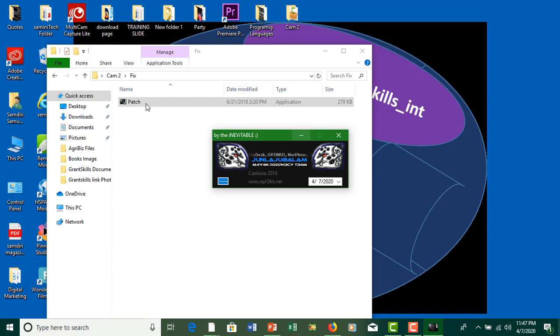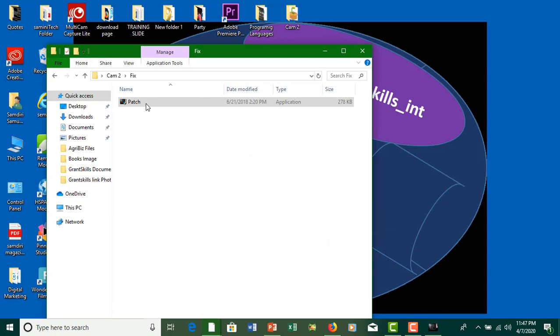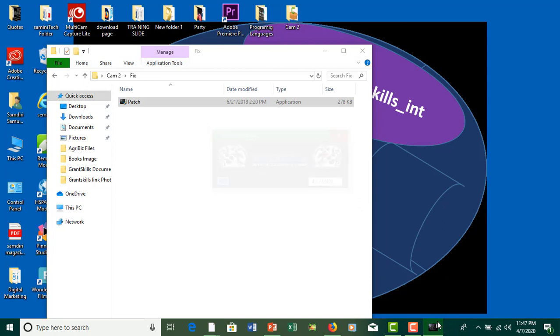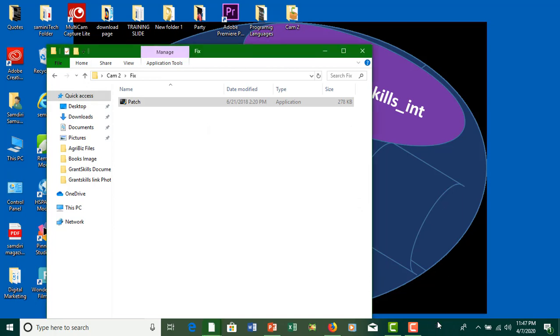It will automatically activate. Those two things you see there are the Jaguar heads. So when you left click on them, it automatically activates.